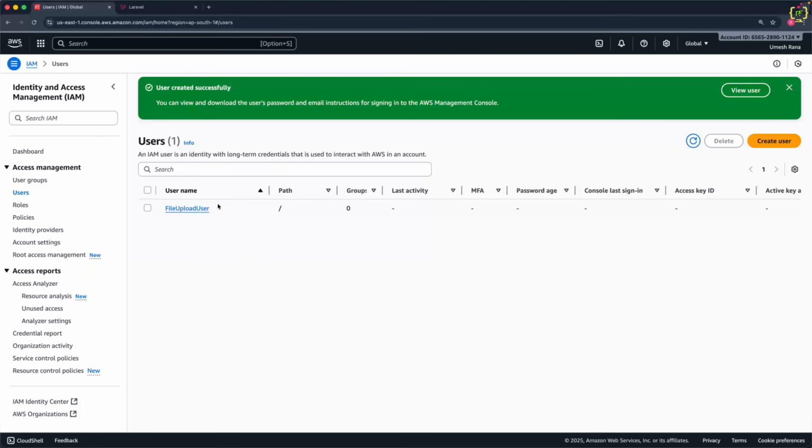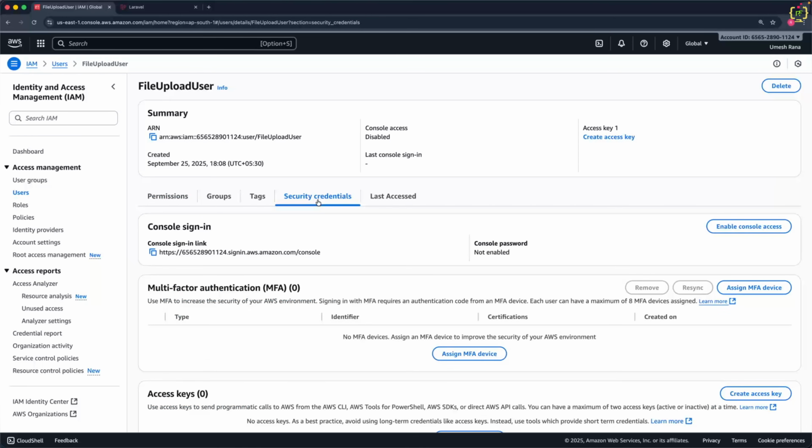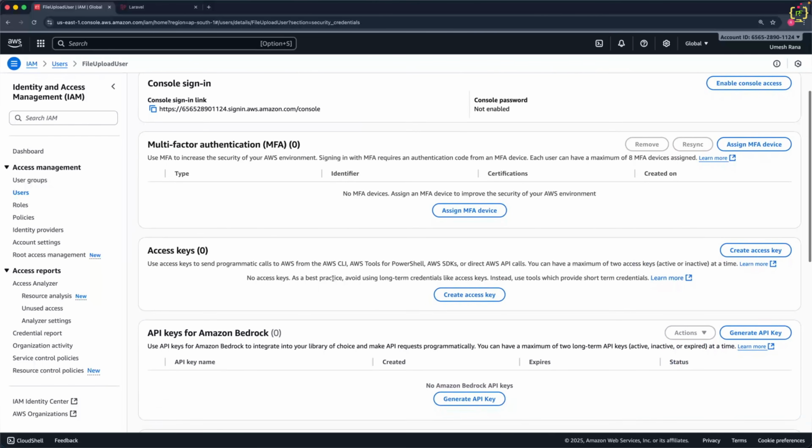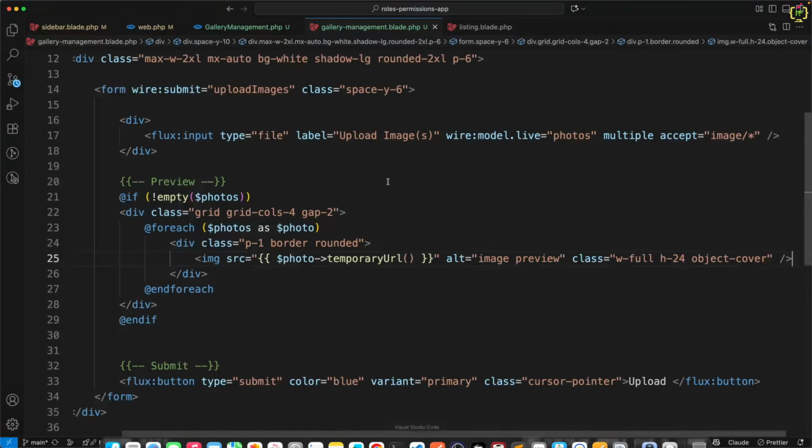Now after creating the user, let's click on this file upload user. Inside this, we have this security credentials option. So let's navigate inside this. And if you scroll down, here we have this access keys option, because in Laravel, we will have to configure the credentials in order to connect with AWS S3.